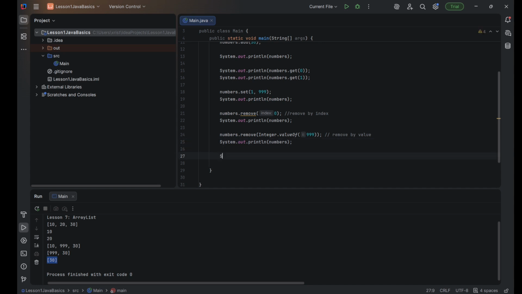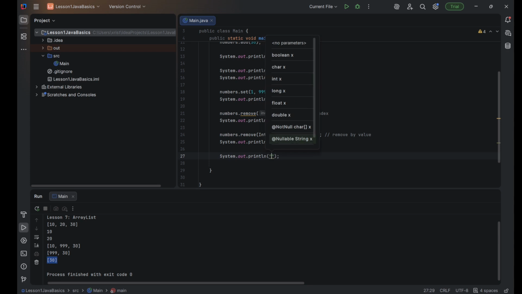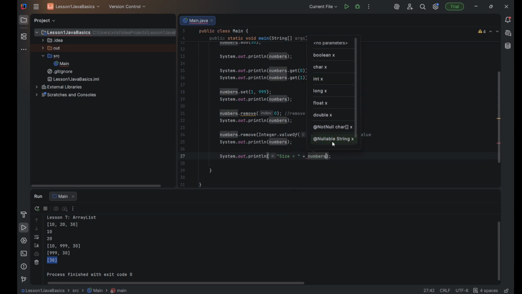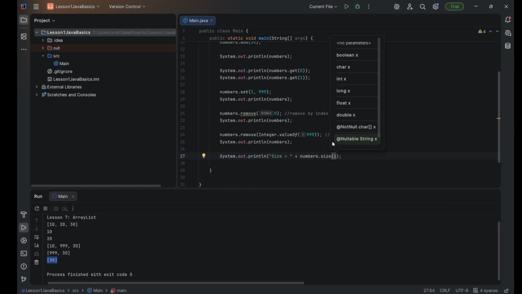Now, if I write System.out.println and then write "size = " plus numbers.size() and run this, size tells us how many elements the list currently holds.